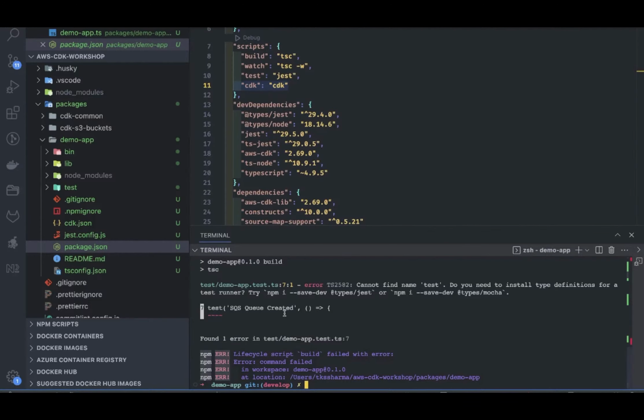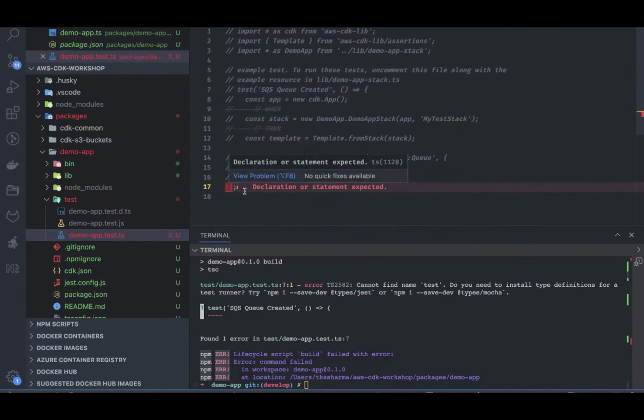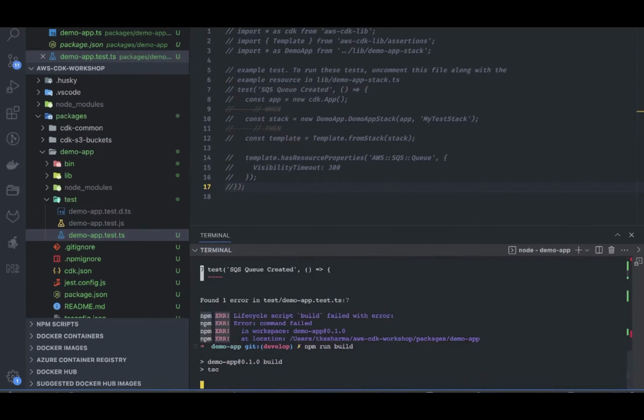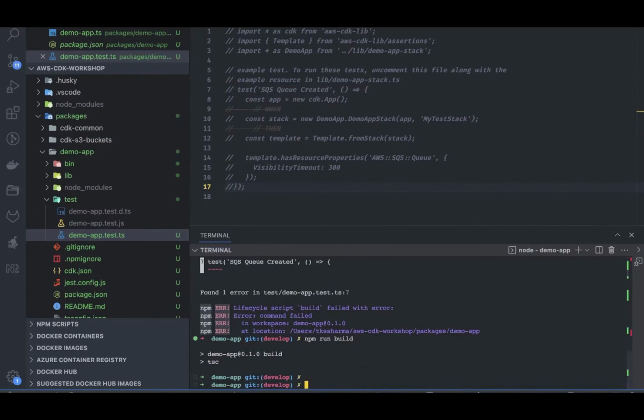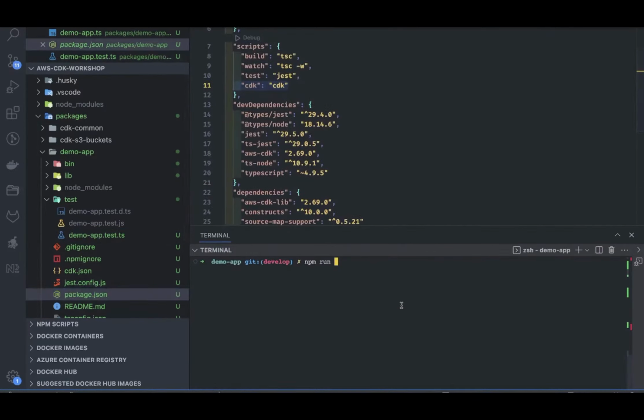We have all the dependencies, tests. Okay, it should be commented because we don't have any tests yet. If you want to use tests, then all the testing libraries should be there. So let's keep it commented. So it is just doing a simple build, and if I just do npm run, there is a script, npm run CDK.